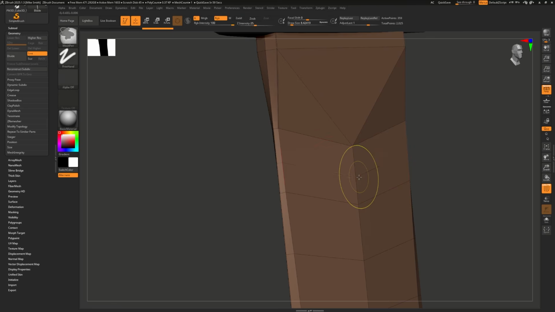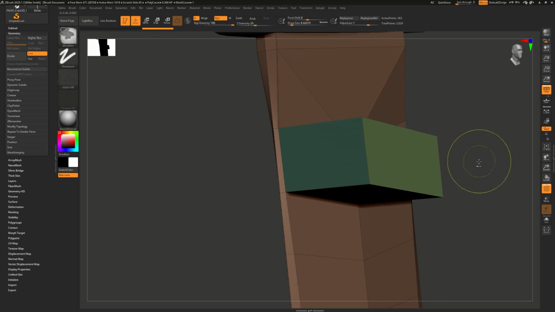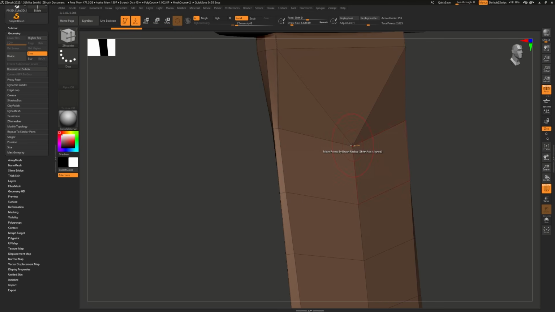I'm going to press undo. If I roll over a face, I get QMesh a poly, which is kind of like extruding. That's kind of nice. And if I roll over a vertex, it says move points. So I can move vertices like that.